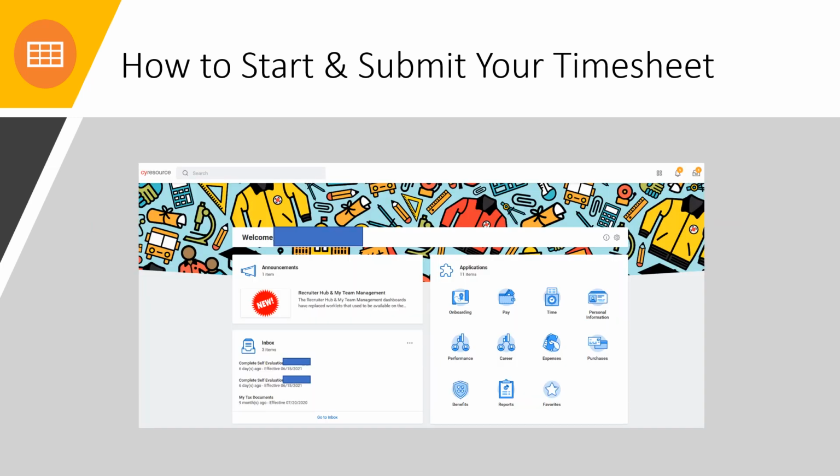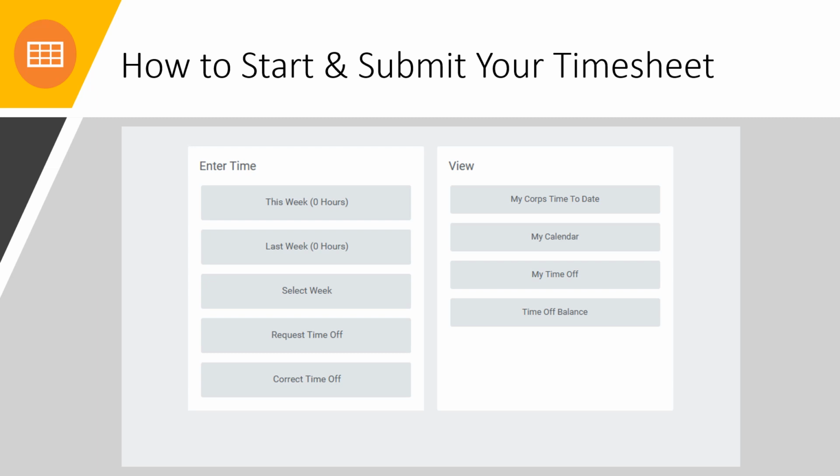Once you've logged into CY Resource, this is what your homepage will look like. The upper right-hand corner of the homepage has icons for your notifications and a link to your inbox, where any pending tasks live. You can also see a snippet of your inbox on the left-hand side and can access your full inbox by clicking Go to Inbox. To start your timesheet, click on the Time Worklet under Applications here. For the purpose of this training, we'll be entering time for the previous week of service by clicking on Last Week.